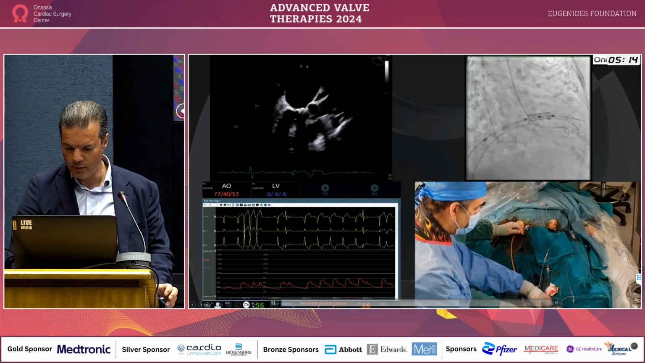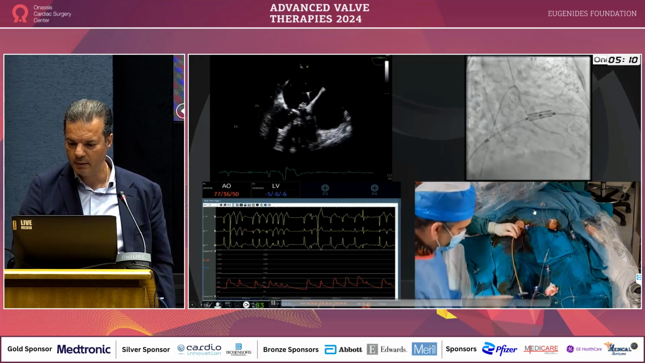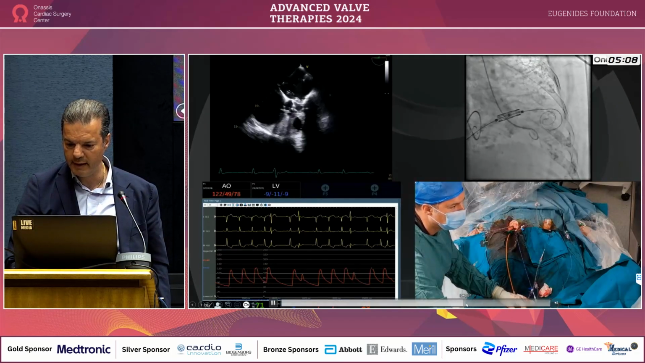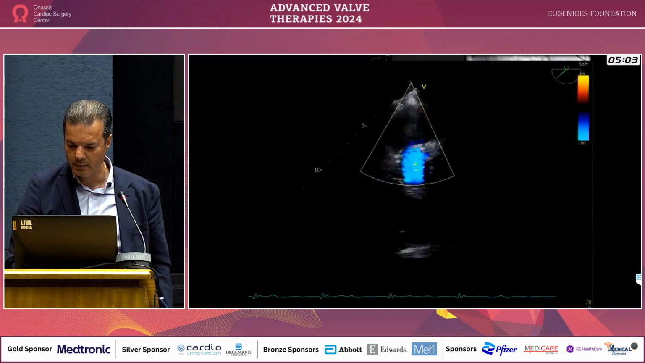And of course, once we were happy with the position, we removed the buddy balloon and the buddy wire, and we just inflated. We did also a ventriculography to have another idea.